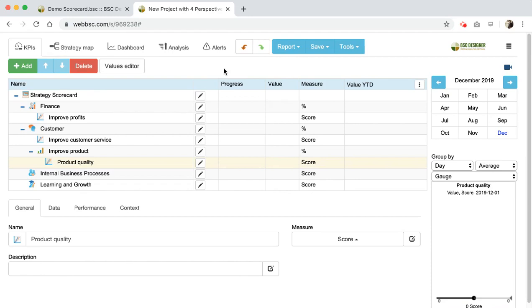First of all, quality means different things for different people. So what do we mean by product quality in this case? Why do we have it on our scorecard? To answer these questions, I will use the description field. Let's put there, make product easier to get started for new users. Let's move ahead with the setup of this indicator.